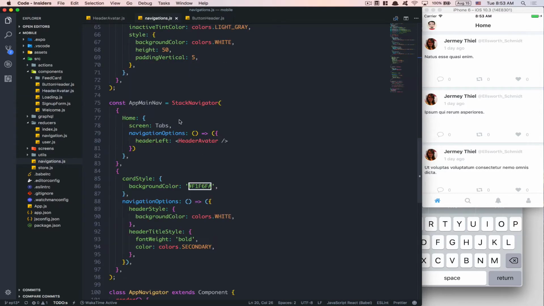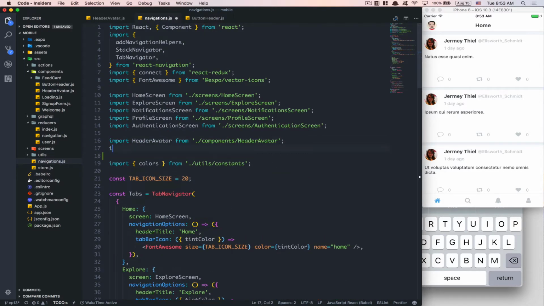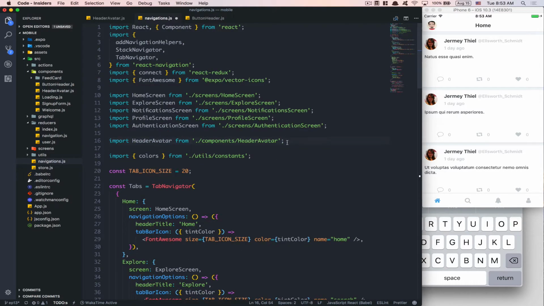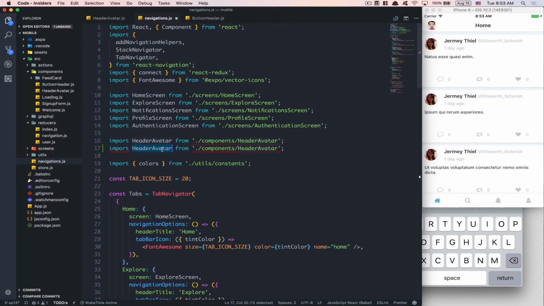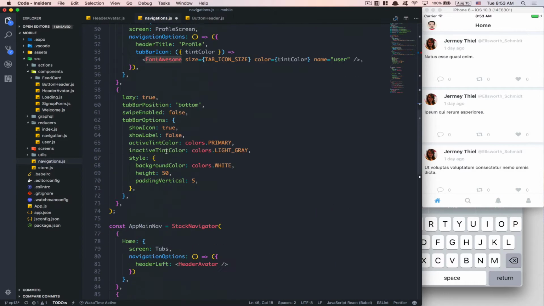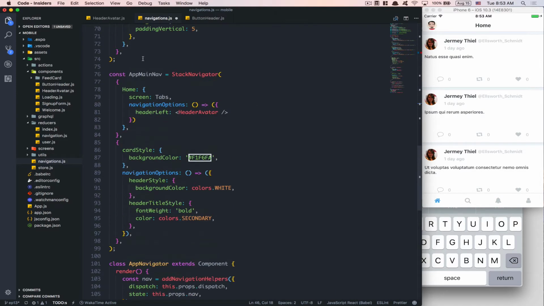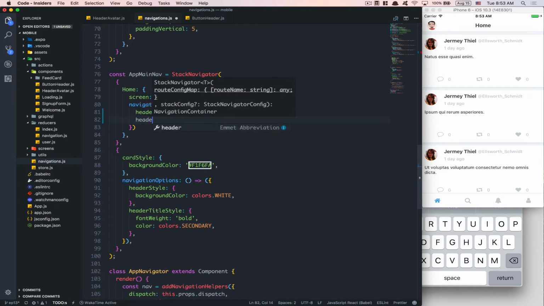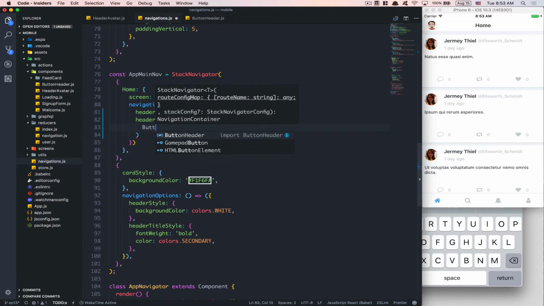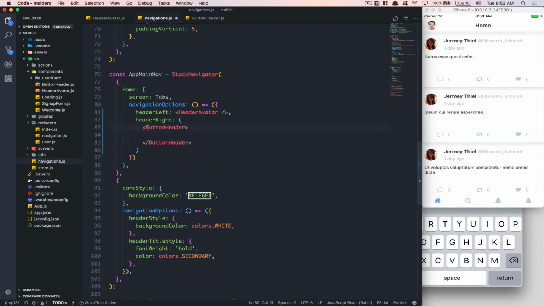So we're gonna jump back on the navigation. We're gonna import here. I can press Shift Command D here, or Shift Control D for you if you use Windows, and do button headers. And now I'm gonna jump on the home inside the app main nav, and I'm gonna say header right equal a component called button header, where I'm gonna say side of right, and now I need to put the icon here.